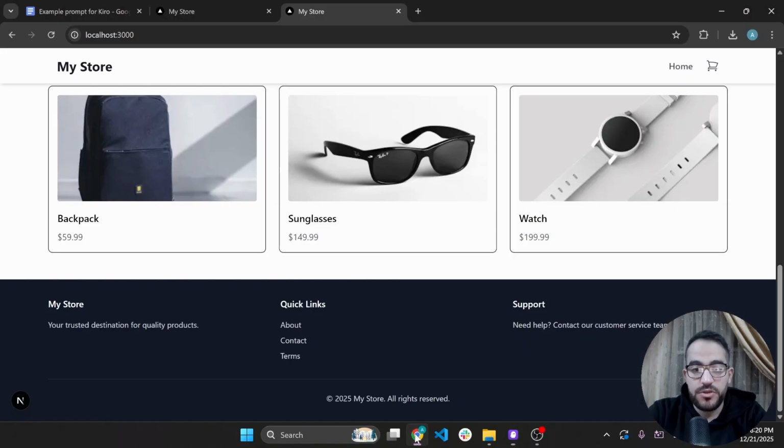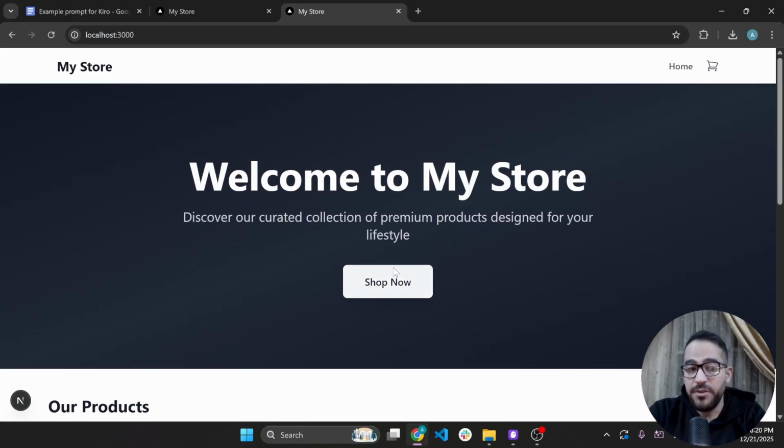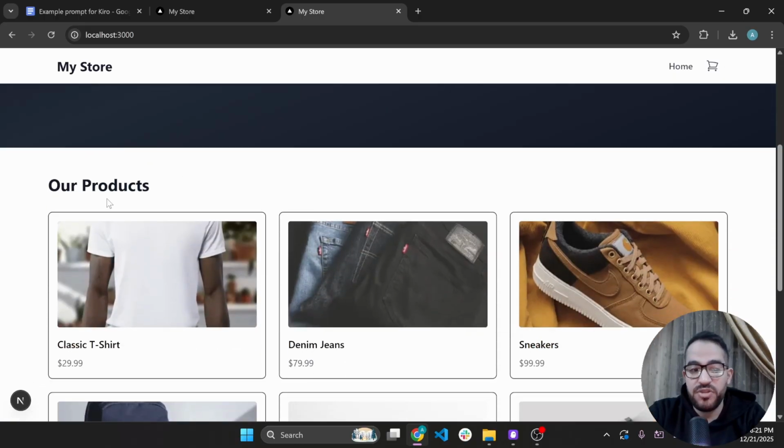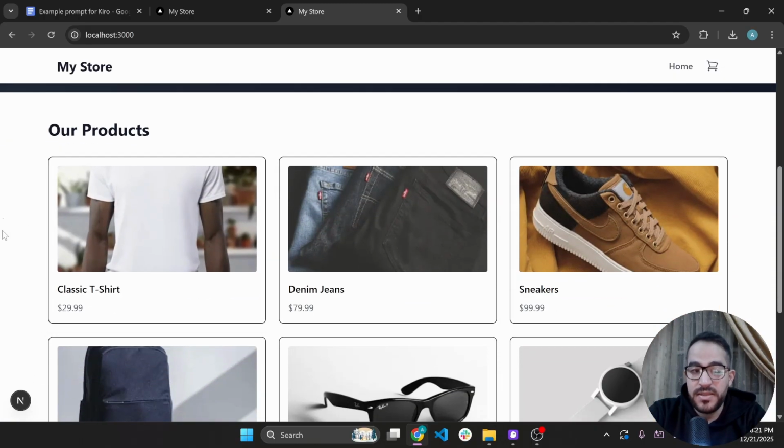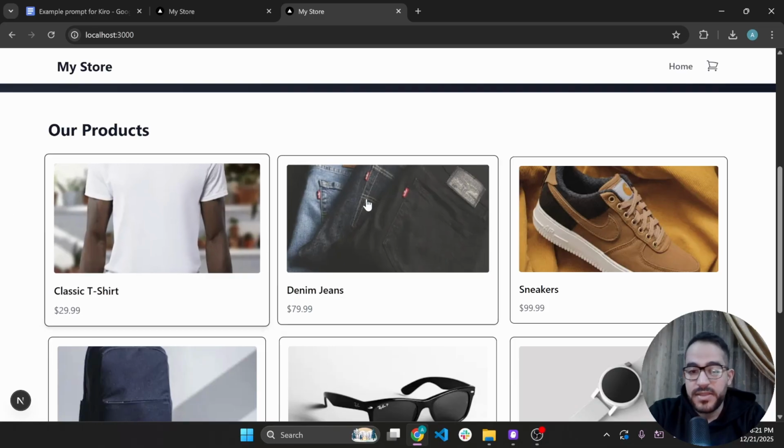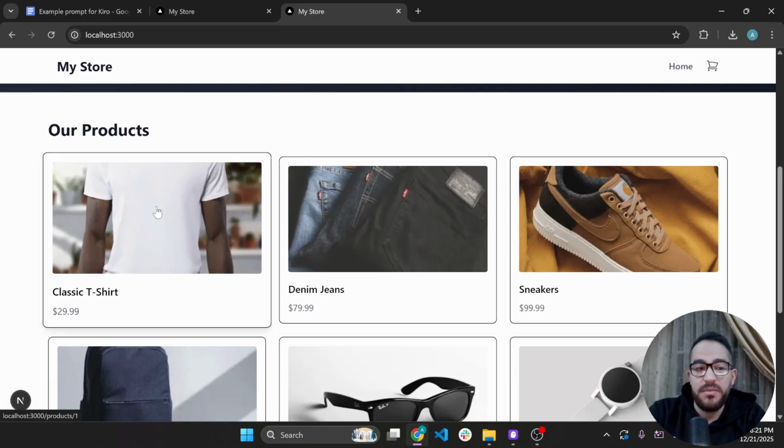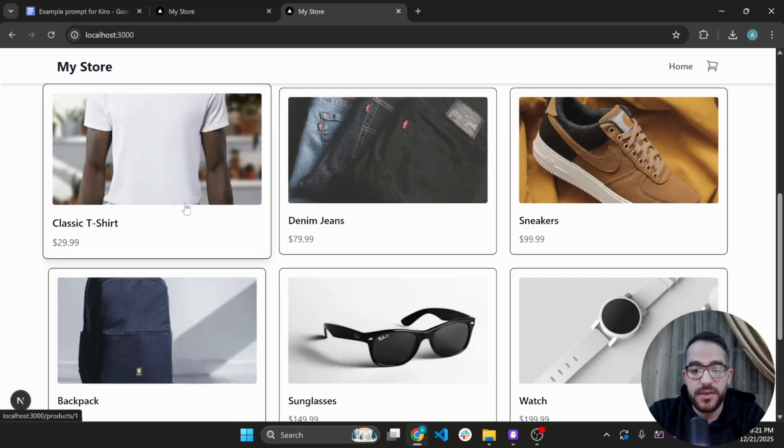So I'm gonna switch to Chrome, and you can see now this is the store. It contains this landing page with the hero section as I asked Kiro to do. So yeah, this is the welcome page. We have the header, which I believe has only one item, the home page. There is the product listing, and there is this animation that was added. Same list, same products, but there is an animation whenever I hover over a specific product.